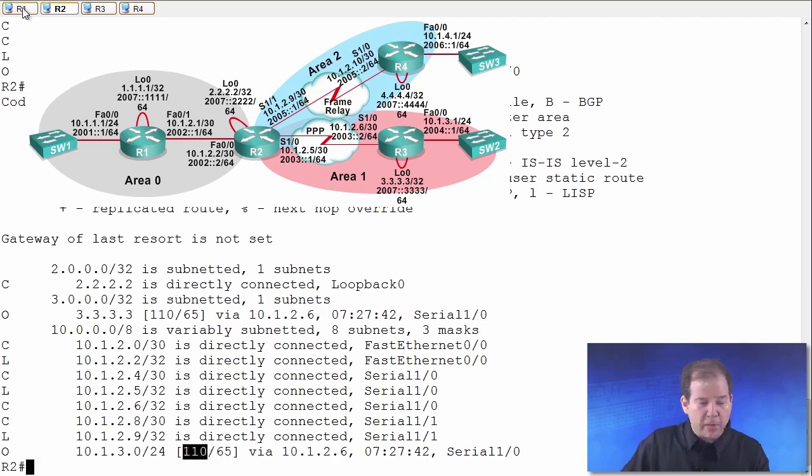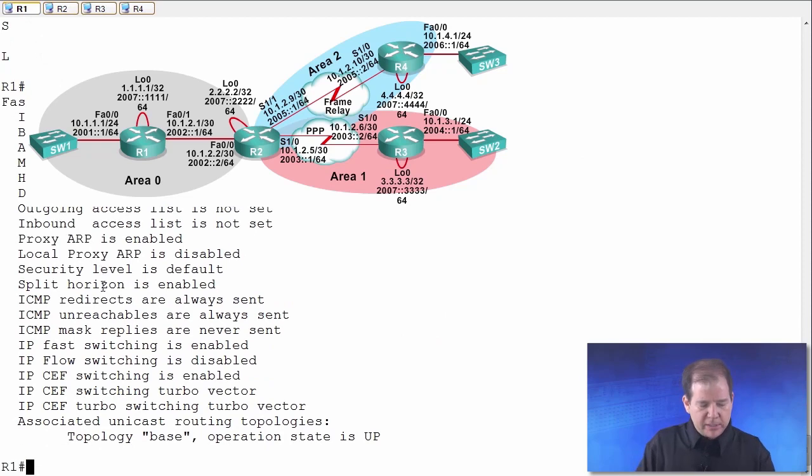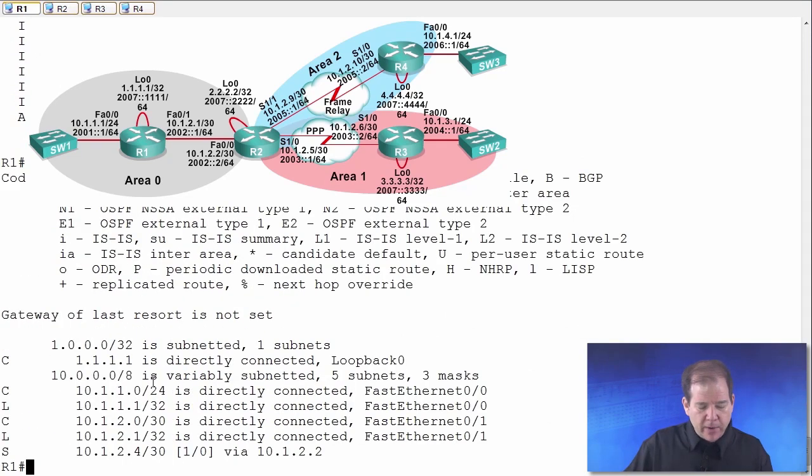And if we go over and take a look at router R1, it had a statically configured route. If I do a show ip route there, notice the static route, it has an administrative distance of 1, but we saw that we could administratively make that a different value.